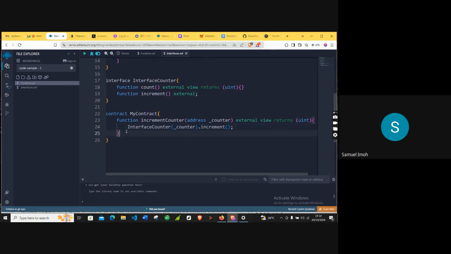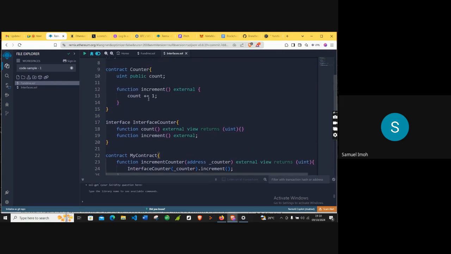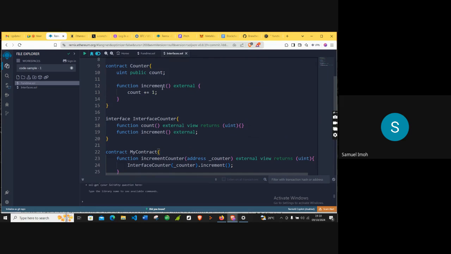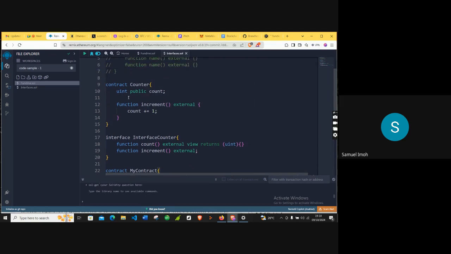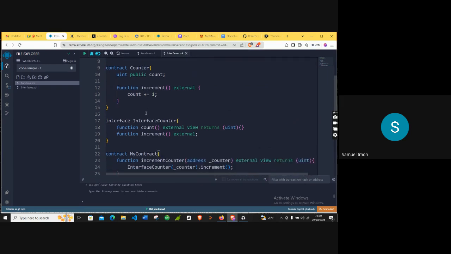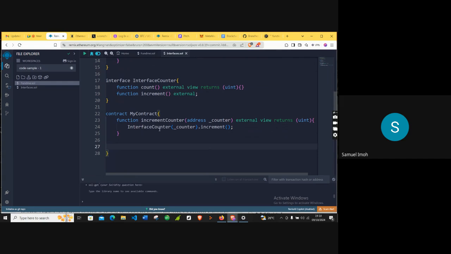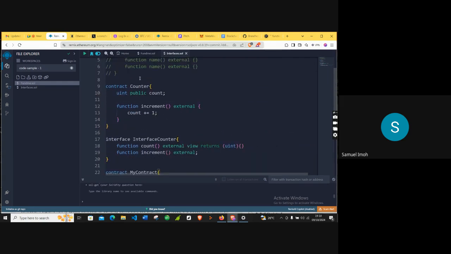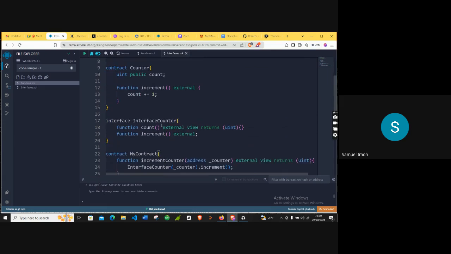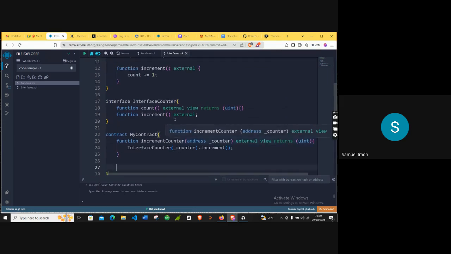Now we've called our increment. Understand? This increment is from our contract counter. We just called it in our interface, and we are calling it here. That means it's going to be using the same characteristics as our increment, the same way this increment works here. That's how it's going to be working here using our interface.